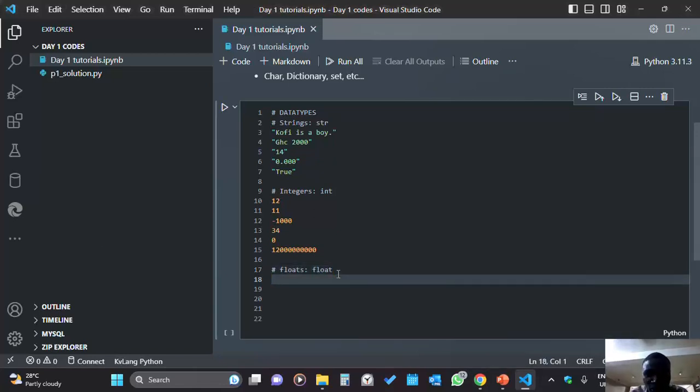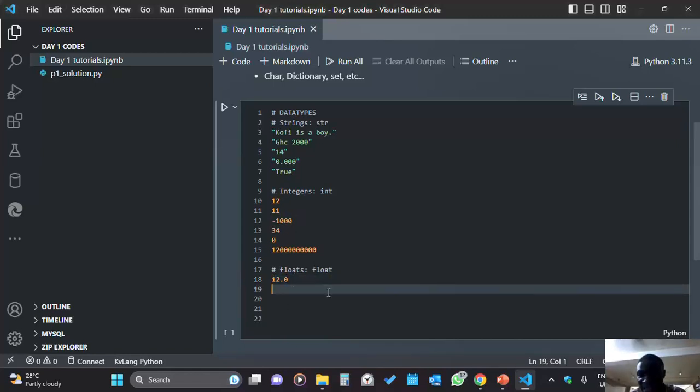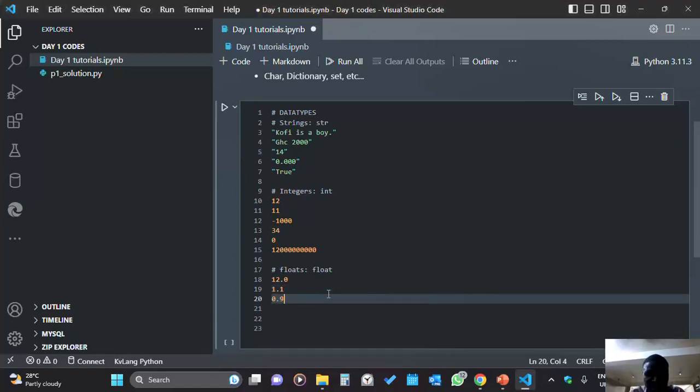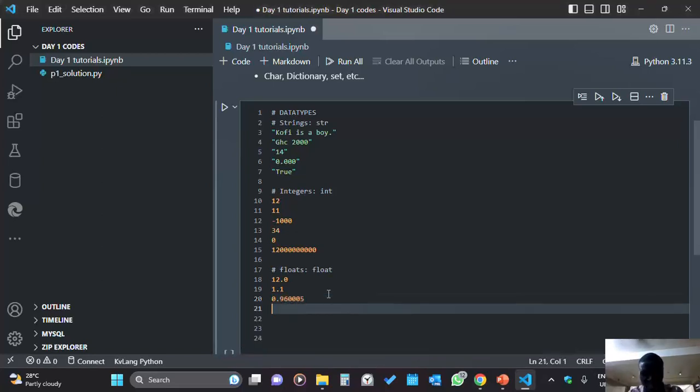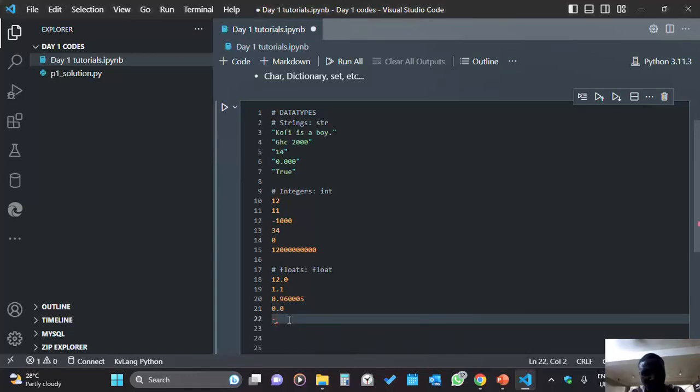Okay. So examples of floats are, you can have 12.0. Now 12 and 12.0 are what? Equal. But then 12.0 is a float, and 12 is an integer. You can have 1.1, you can have 0.960007 or 5. You can have 0.0, it's a float as long as there's a decimal point. So the logic is simple. As long as there's a decimal point, it's a float. And it could be a negative number too. Negative 1.3 is also a float.